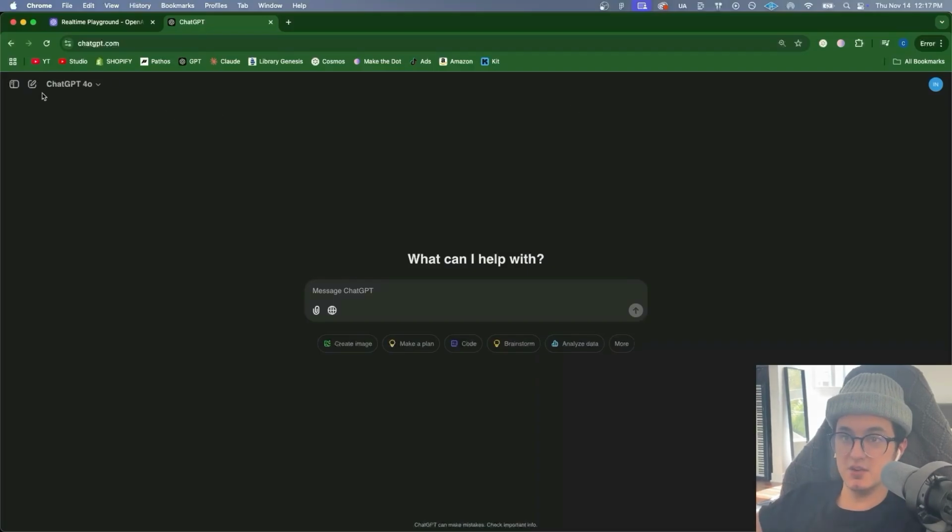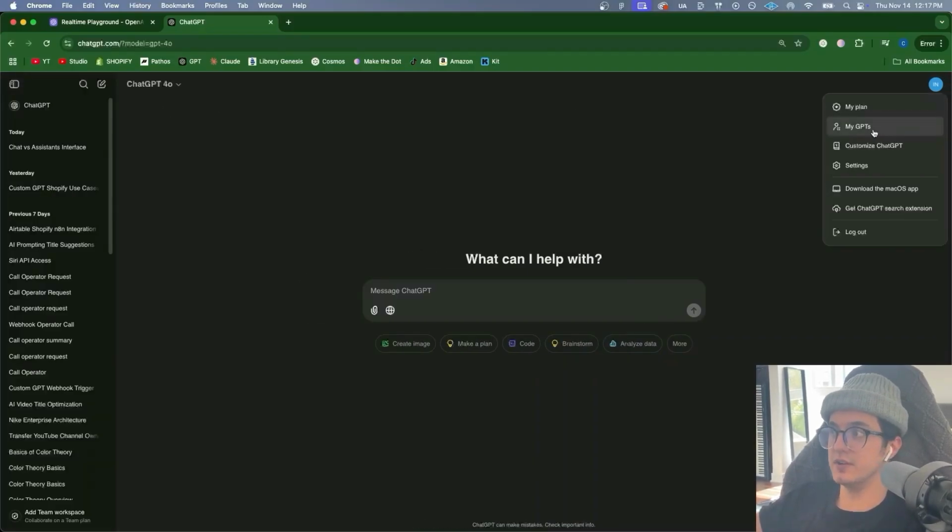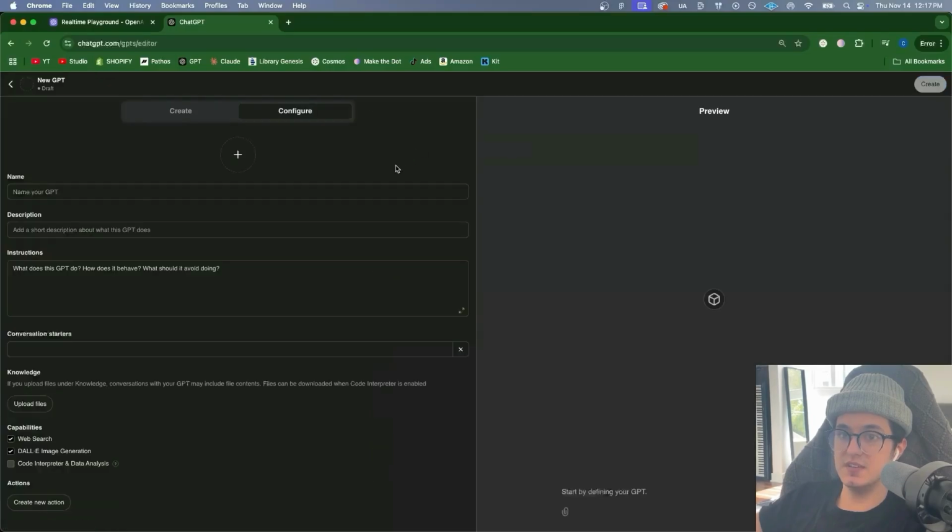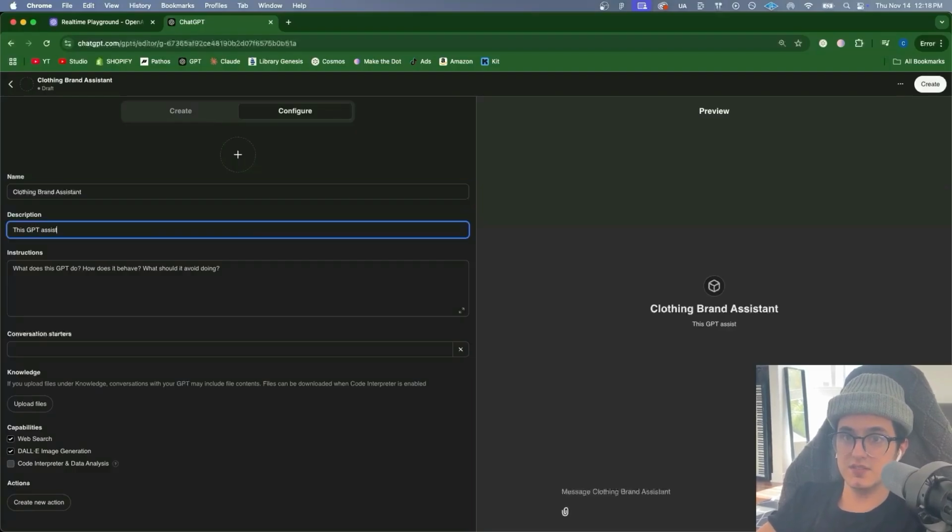Let's go ahead and make a new custom GPT. I'll go over here to my GPT, press create a GPT, and then it brings us to this configuration screen where we can set many of the parameters similarly to the way that we did in the playground. Let's name this clothing brand assistant. This GPT assists the user with tasks related to designing clothes and running a fashion brand.